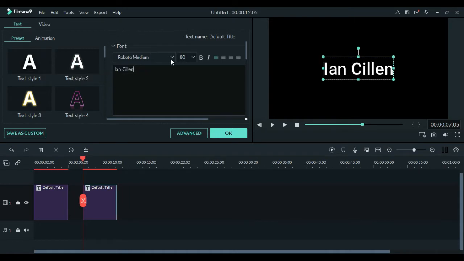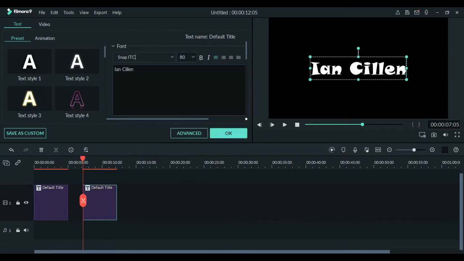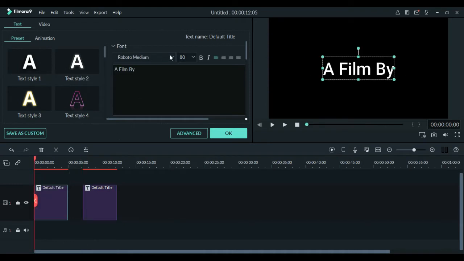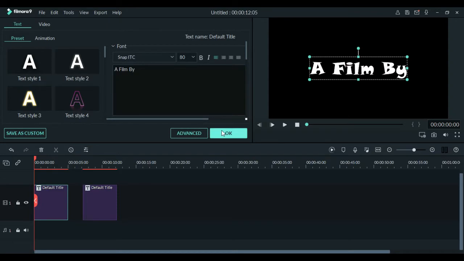Now we're going to go check out which font we want. Snap ITC, that's the one. Snap ITC is a really nice one. I like it. I use it in a lot of projects actually. I don't always post them though, but yeah, I do use this one in a lot of projects.